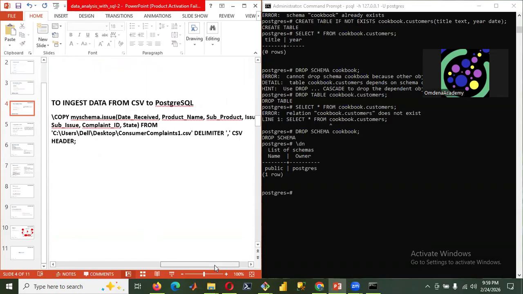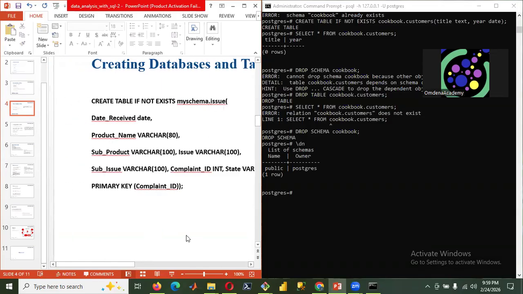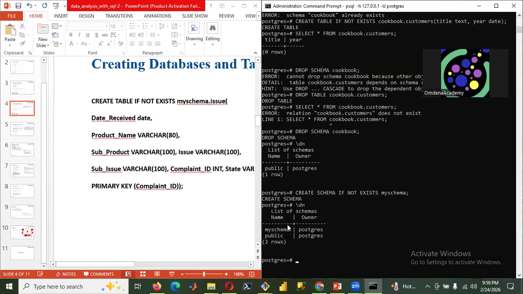So the first thing we do is to create the schema, right? So we say create schema if not exist. So what's the name of the schema? The name of the schema is my schema. That's the name of the schema. So you hit enter. We've created it. Check it. Does it exist? Yes, it's there. It's called my schema.